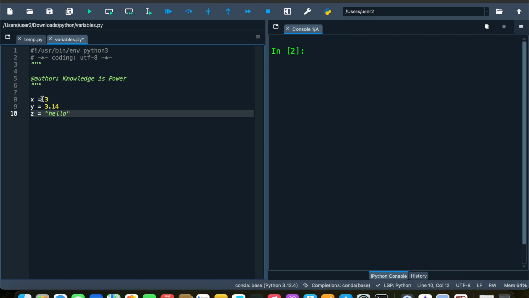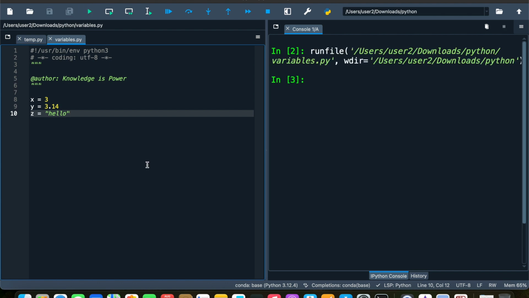Alright, so here we have assigned an integer value 3 to the variable x. We have assigned the float value 3.14 to the variable y, and we have assigned a string to the variable z. And if I run this here, it has run successfully without any errors, but we don't see any output here. That is because we have just assigned these values to the variables, but we did not ask Python to print them out and show the output.